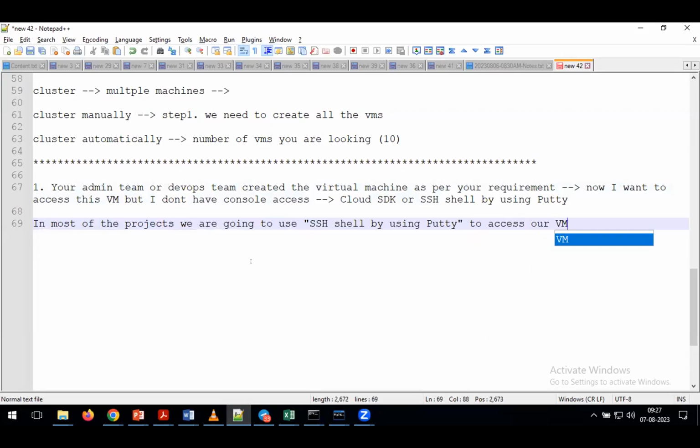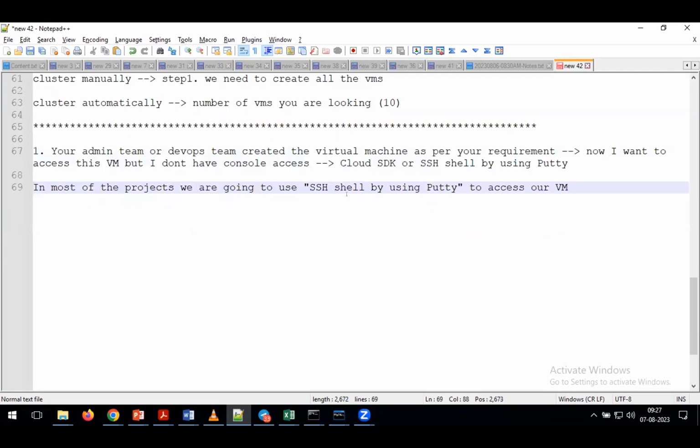In most of the projects, and as part of interviews also, they will ask the question, Andy, how are you going to access your virtual machines as part of your project? Then we can say we are using the SSH shell by using PuTTY. PuTTY is a third-party software, and you need to install it. By using PuTTY, you can open the SSH shell, and from that SSH shell, you can access our virtual machines.